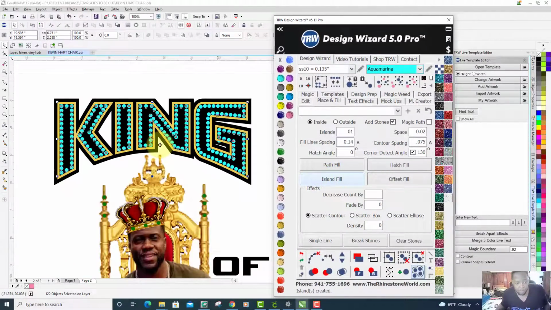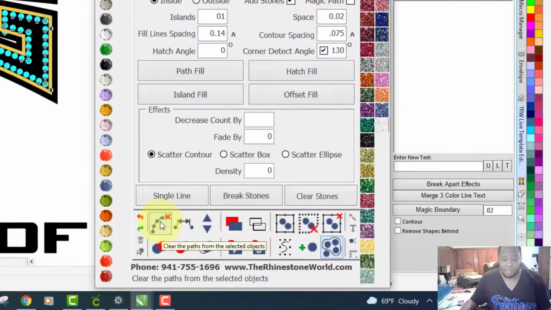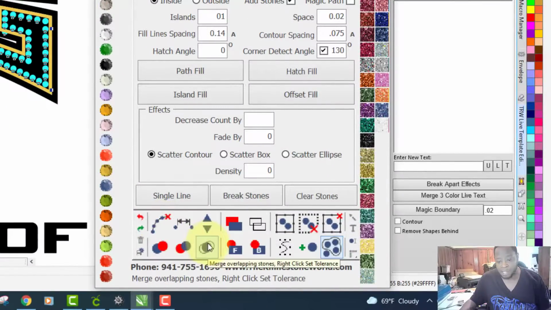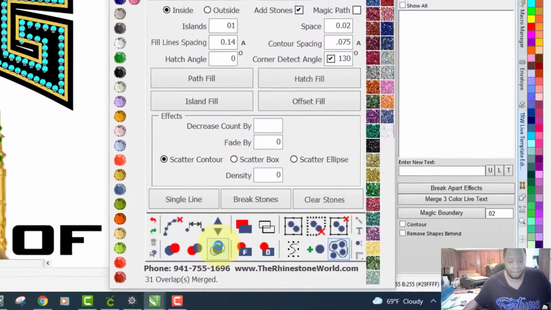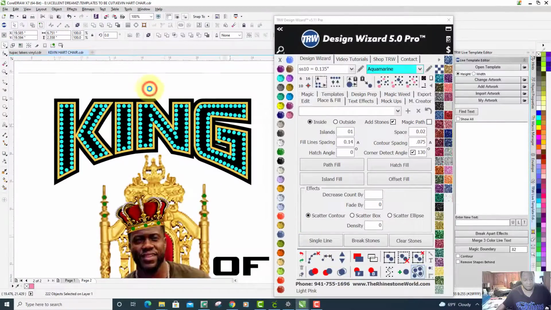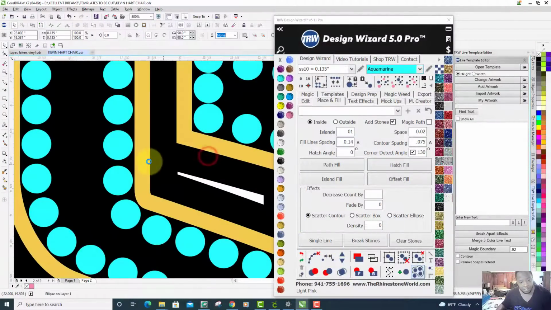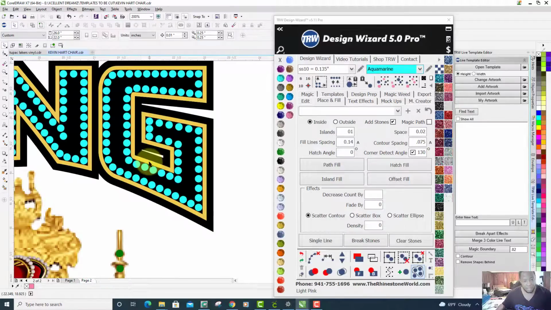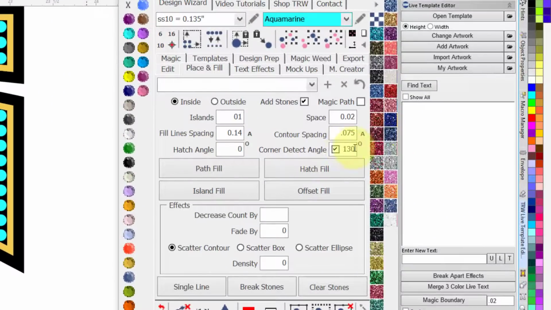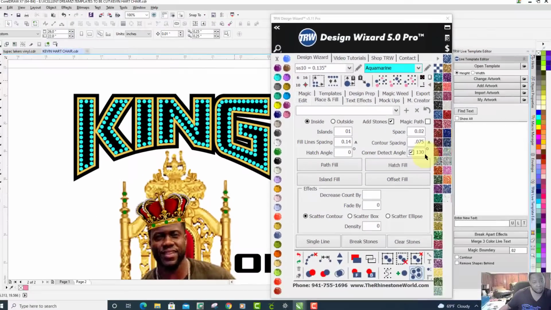Remember, always after you do an island fill or a hatch fill, you have to come down here to clear the paths from the selected objects, as well as merge overlapping stones. Like so. I think that got everything in there perfectly. Got an extra stone here. Let's just delete that one. But it hit all of those corners because we have the corner detect angle here selected, as well as 130 for the value of that. That looks good, y'all.